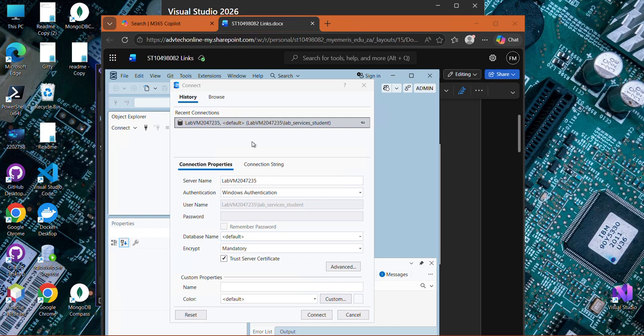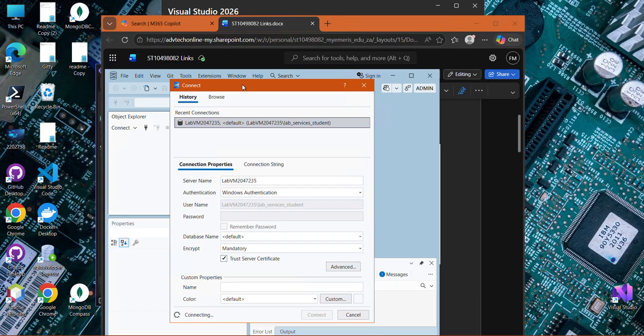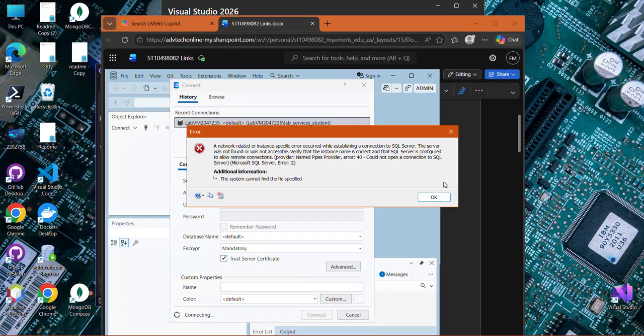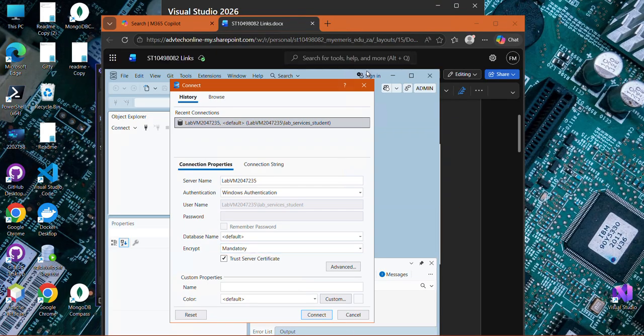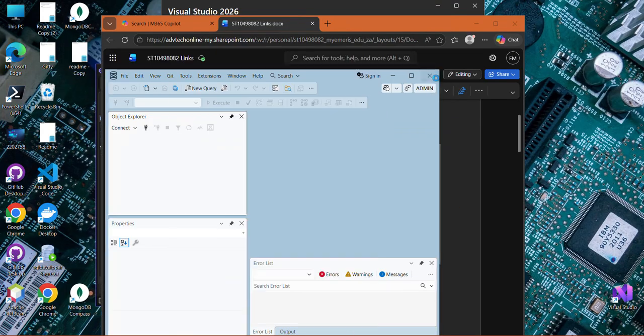So we come to SQL by Microsoft. Connect. And while we connect, it's not working, but it's fine. I've already completed this part, so I will simply show you what it's going to look like.